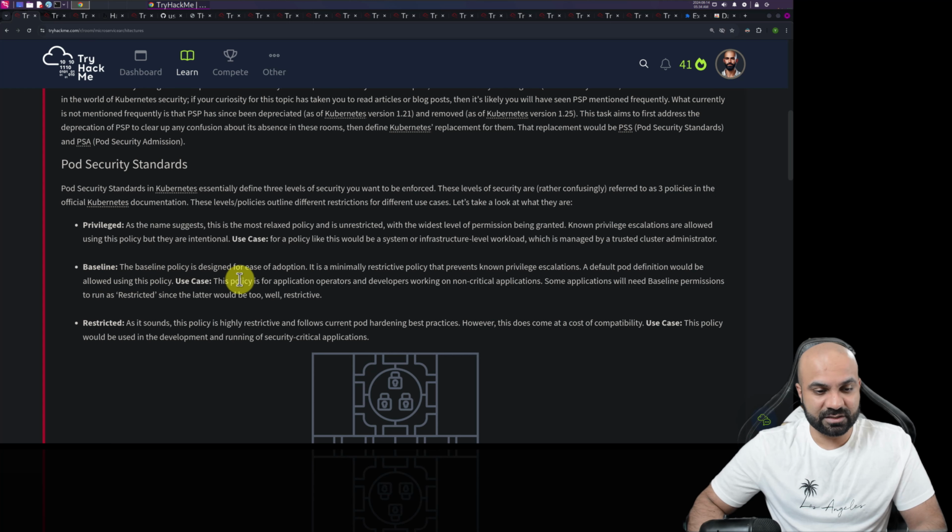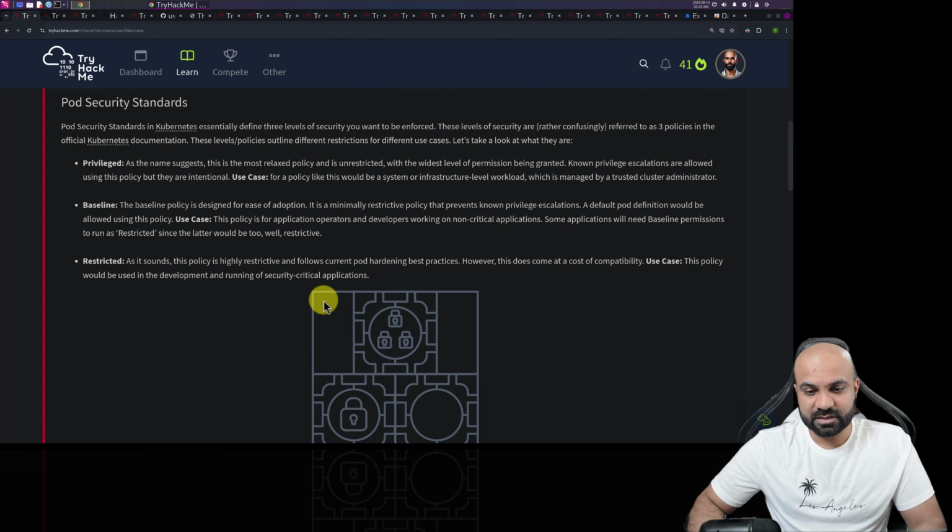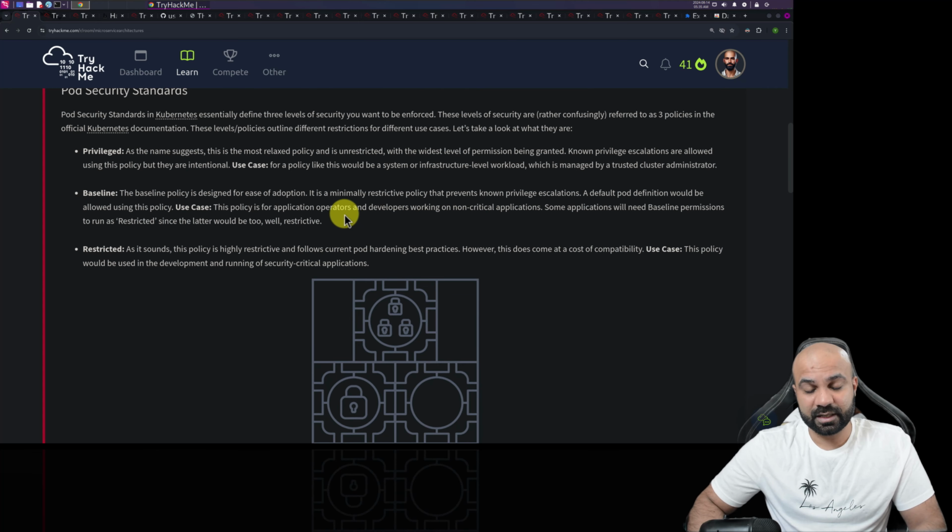Baseline. The baseline policy is designed for ease of adoption. It is a minimally restrictive policy that prevents known privilege escalations. A default pod definition would be allowed using this policy. Use case: this policy is for application operators and developers working on non-critical applications. Some applications will need baseline permissions to run, since restricted would be too restrictive. So this is to run, for example, a non-critical application.